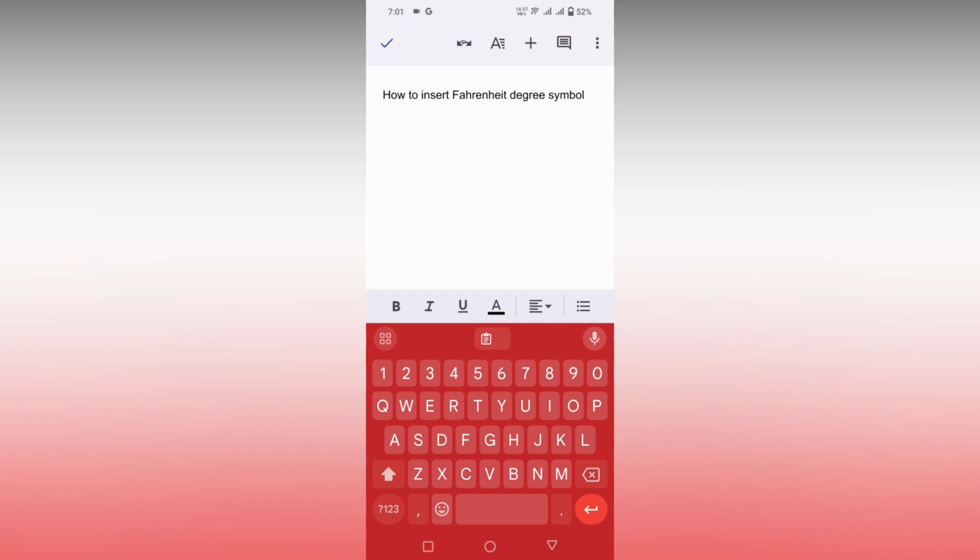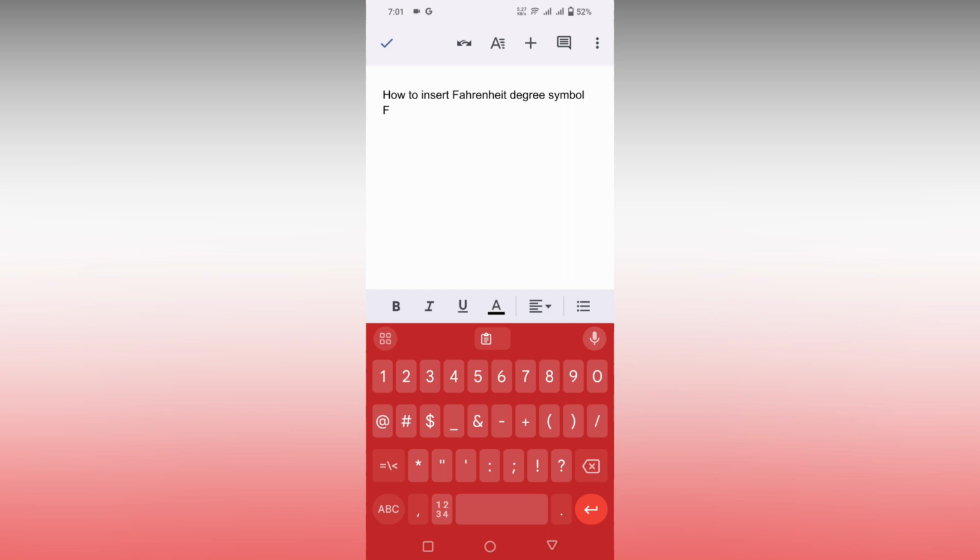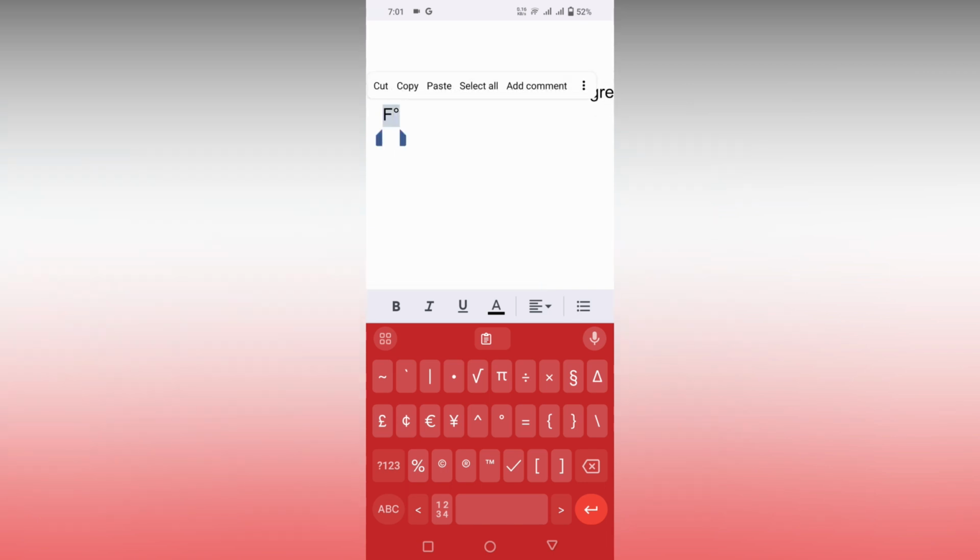By using this, first of all, type a capital F to make a Fahrenheit degree symbol. Then click on this number option. Then again you need to click on this particular option, which changes the entire keyboard. Here you can see a degree symbol. So now you can see I just created a Fahrenheit degree symbol.